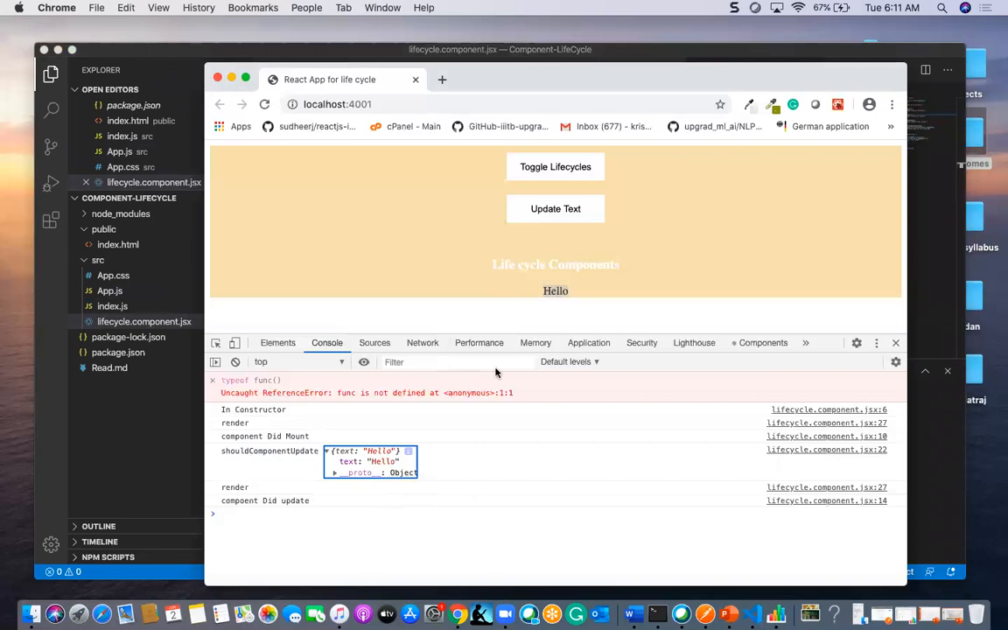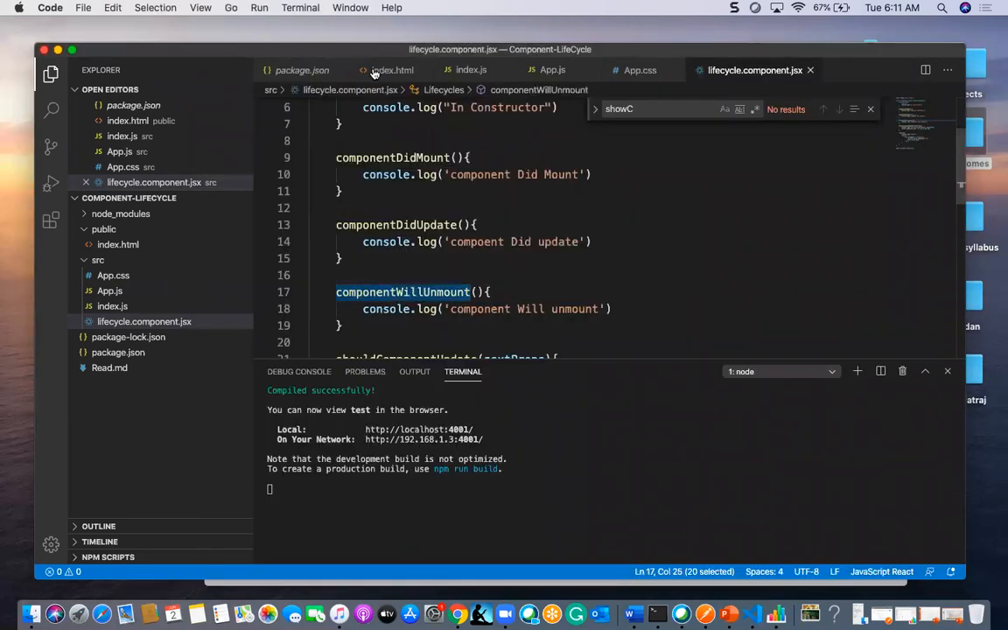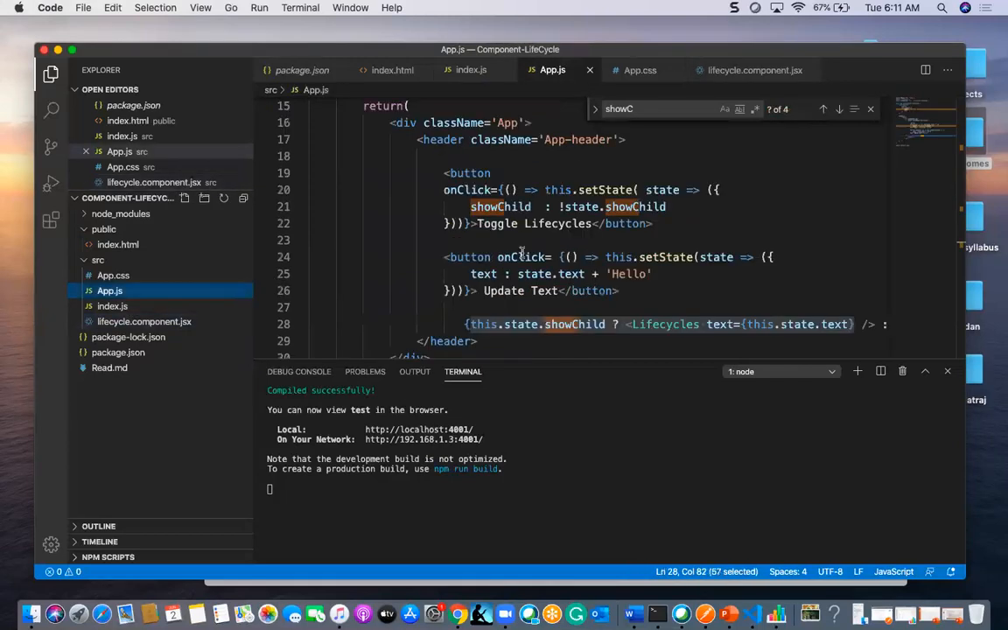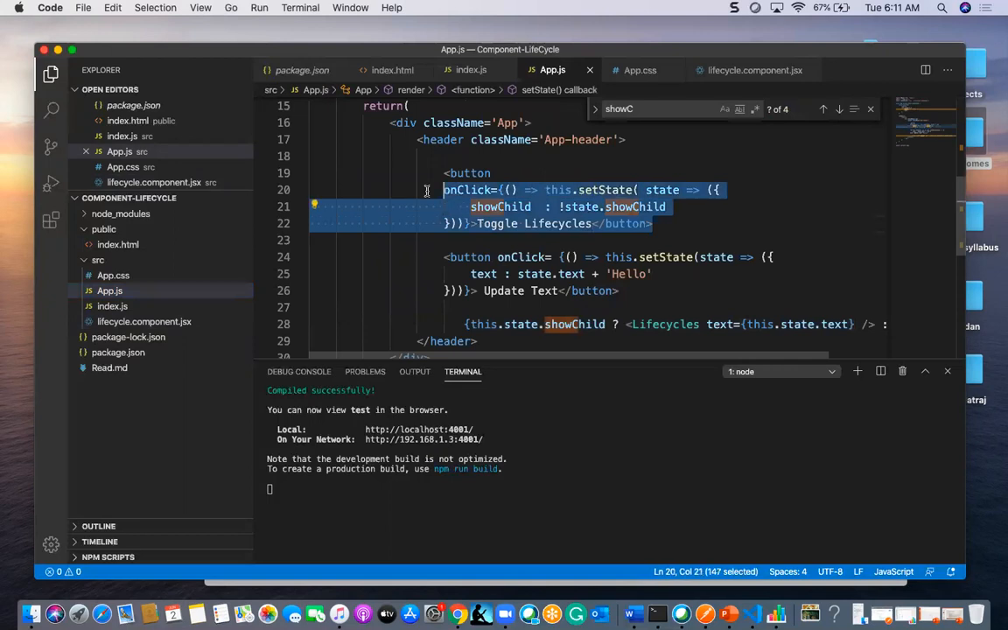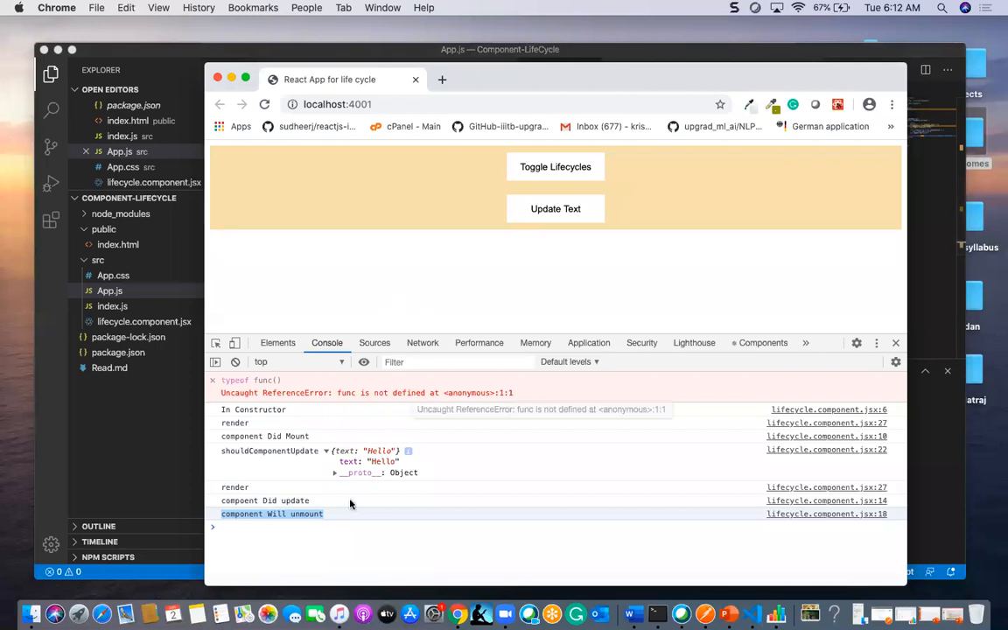And componentWillUnmount will get executed if you toggle this lifecycle. If I click on this toggle lifecycle, it will get unmounted. What this toggle lifecycle button will do is go and change the state of the component to false. Once this show child becomes false, obviously there won't be anything, and it will be returning null. Once the component is returning null, it will undergo the componentWillUnmount state.